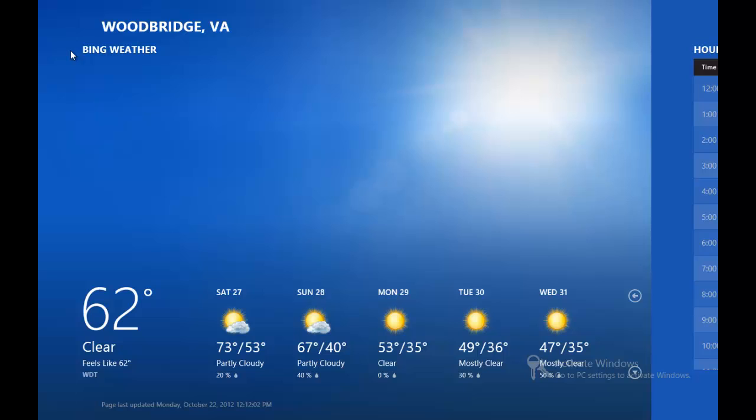The weather app for Windows 8 shows the location in the top left corner. I don't know whether this is supposed to be aligned or if it's purposely like this. It's kind of distracting in my opinion. That's just a tiny little detail.